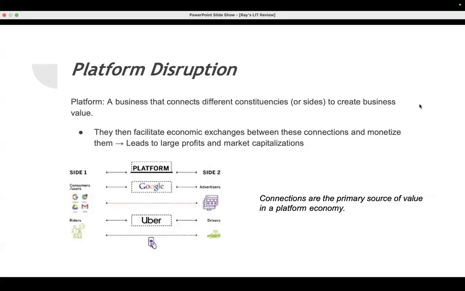Platform disruption occurs when you have businesses that link together a couple of different players to create value. So Google perhaps will show some ads to users and make sure that the advertisers get eyes seen on their product. Because they facilitate these exchanges, as I previously stated, they don't have to do anything beyond making sure the base infrastructure works. And it's these connections, these transactions, that derive the most value.